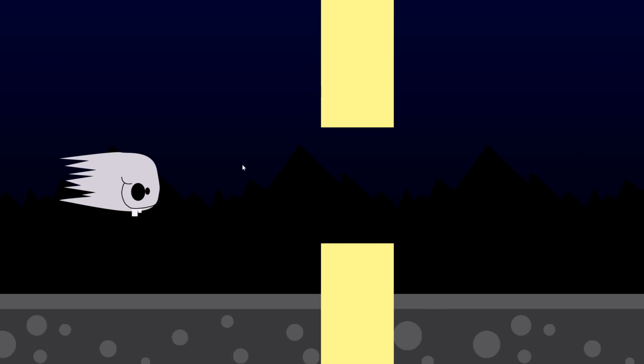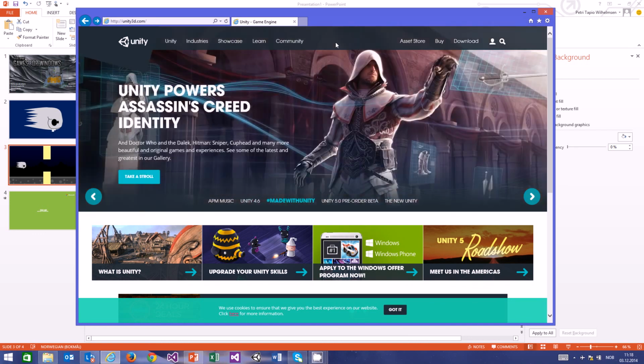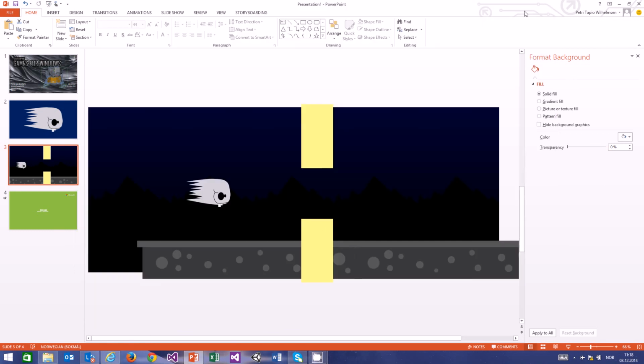So first of all, to get started, you're going to need Unity 3D. Unity 3D can be downloaded for free at unity3d.com, and it comes in two versions. The free version will get you far, the pro version will get you even further, but the free version is enough for what we're going to be doing today, and you can just hit download here to get started. Anyways, once Unity is installed on the computer, you can go ahead and fire up the game.